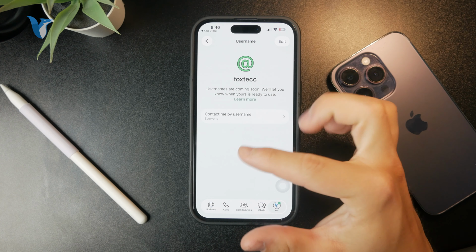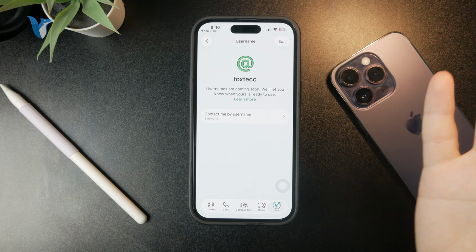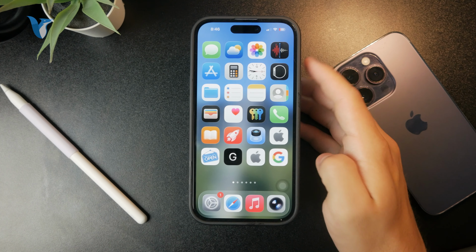Just keep in mind that this wouldn't be possible if I didn't update the app before, simply because it wasn't there. So make sure you do this, and that's how you'll be able to get it.